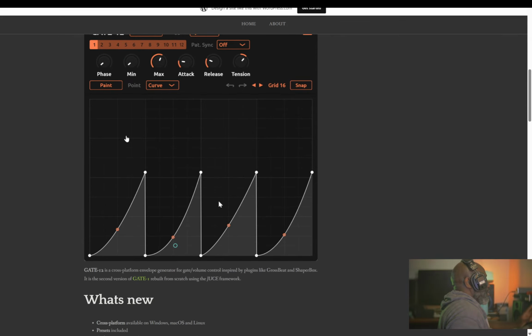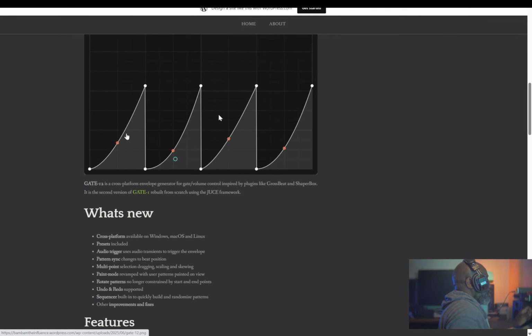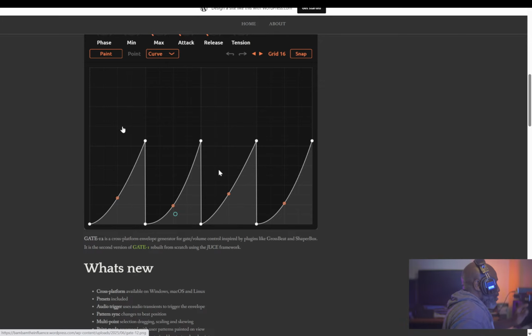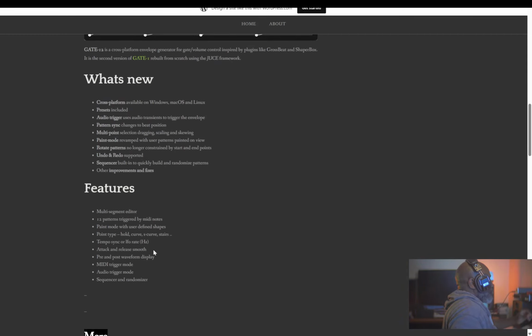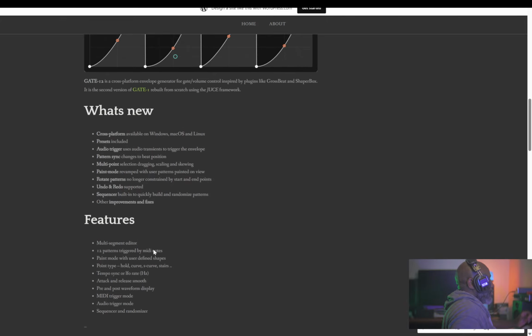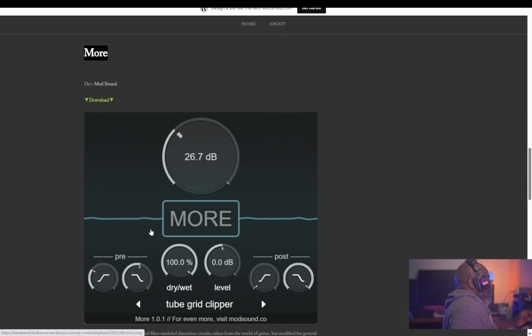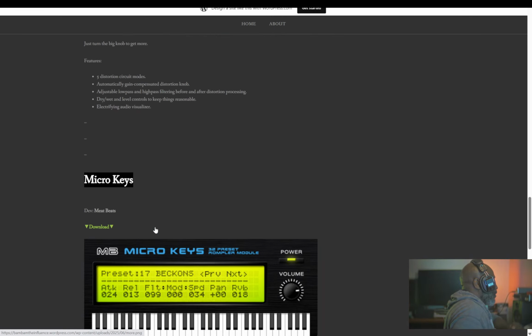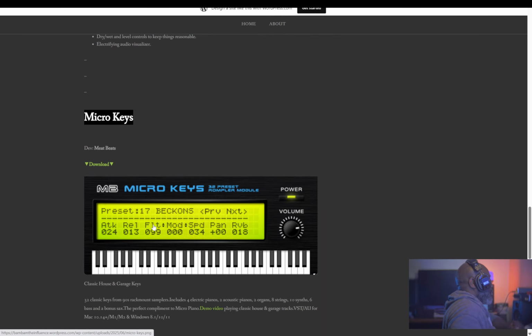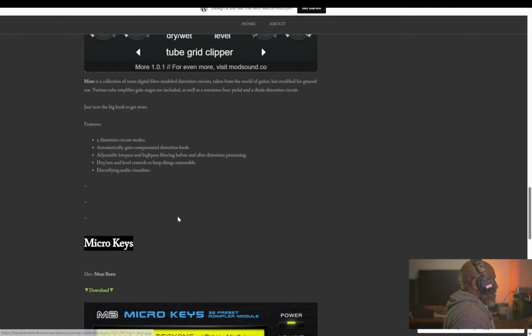And this is a pretty cool plugin. It is an update. The original version was called Gate 1. They have rebuilt Gate 1 from the ground up, added some new features here, and we now have Gate 12. Next up, we have more. And lastly, we'll be looking at micro keys.